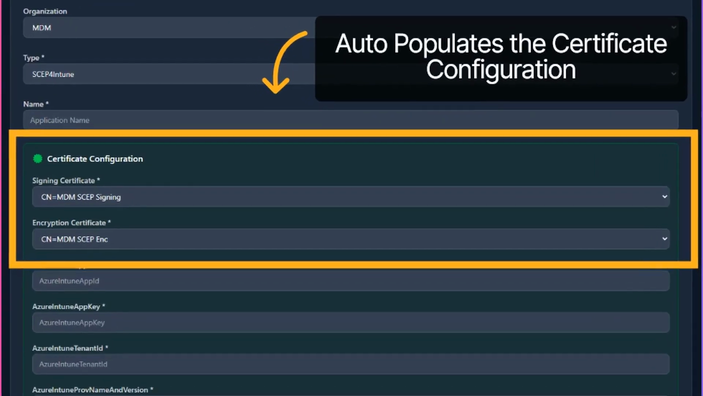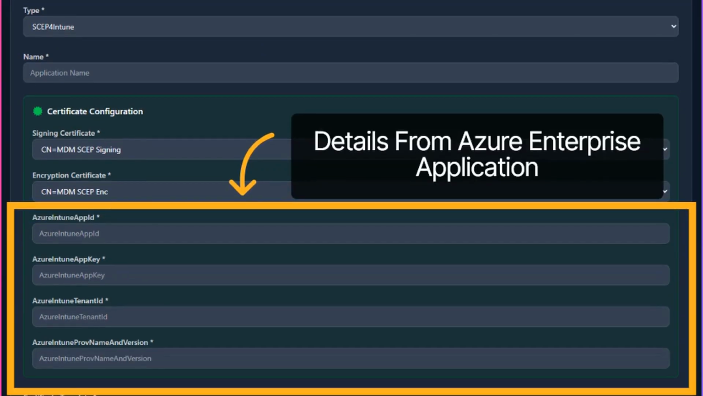Once SKEP for Intune is selected from the drop-down, the certificate configuration should automatically populate. If it does not, ensure that the certification authority and its templates are attached to the organization that was selected above. The next four fields require information from an application registered in Azure specifically for PKI Trust Manager and Intune.